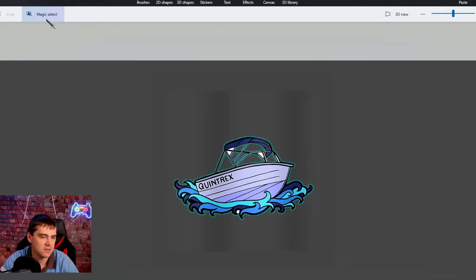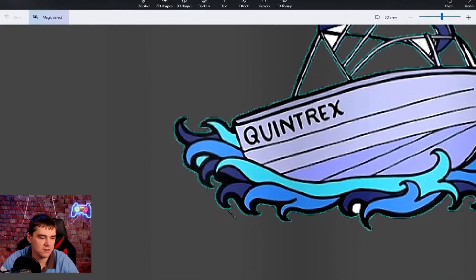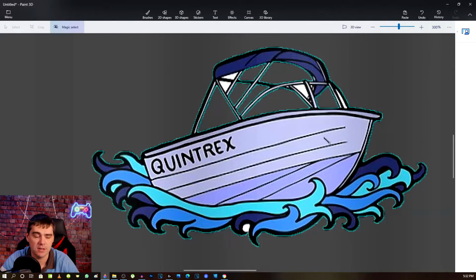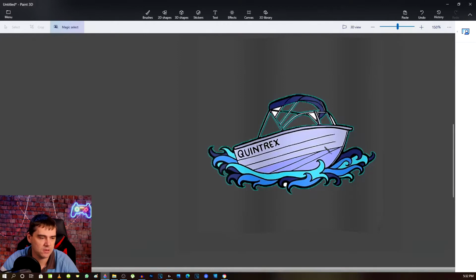Go magic select, and it says, "Oh, is this what you wanted?" And look how detailed that is instantly. Look how much detail that's done. It's very impressive. It's nearly perfect to begin with, but we'll make it a little bit better with touch-ups.